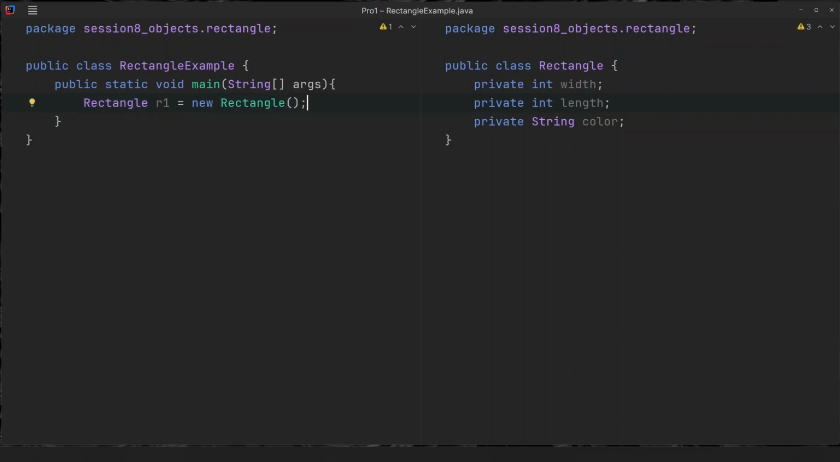All object types have one or more constructors. They are always called the same as the object type. The parentheses are used to provide data to the object if needed. Currently I cannot do that. We will get to that in a moment. Now I have a new instance of a rectangle. Let me just create another one. And then what? What can I do with it? Well, currently not much. But let's try to print them out to the console.